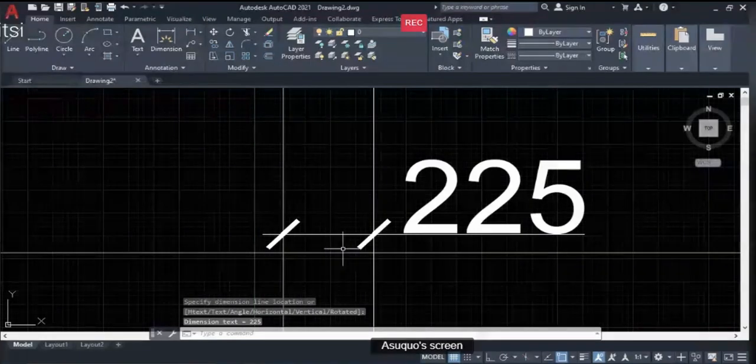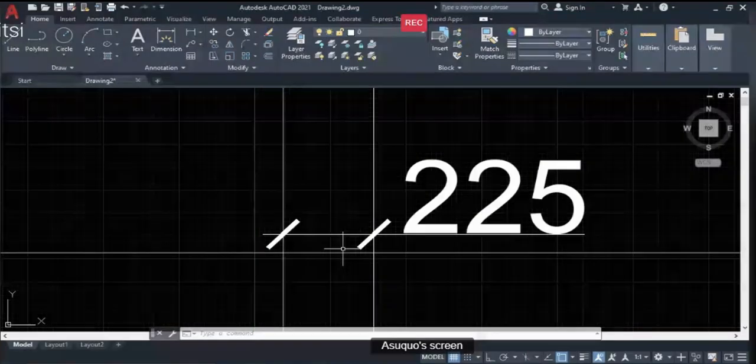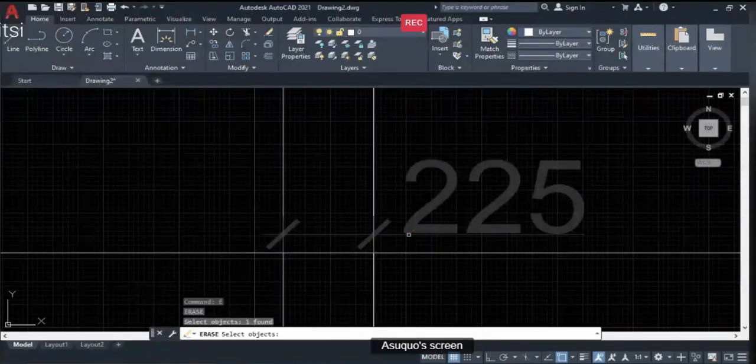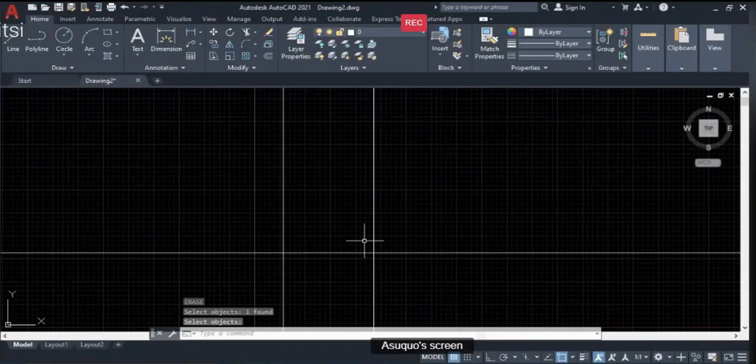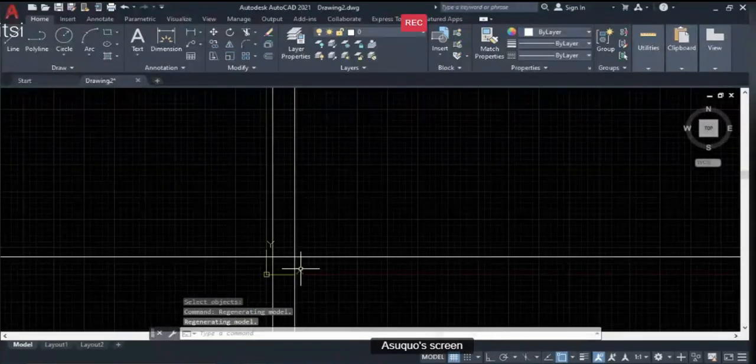So let me just delete that. Remember, I'm going to show you what everything I'm doing, I'm going to tell you. So to delete this, I have to type letter E and enter. Once you type that, you select what you want to delete and then enter again. That's all. Okay. Now I have already drawn the horizontal line.